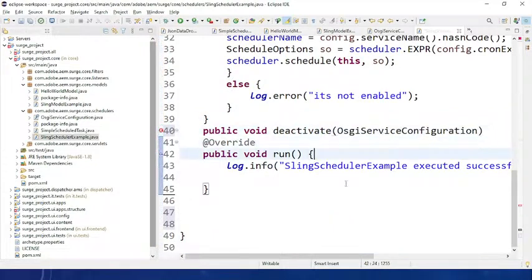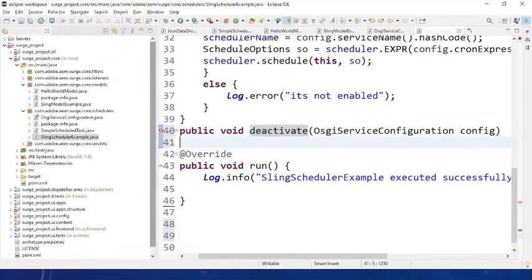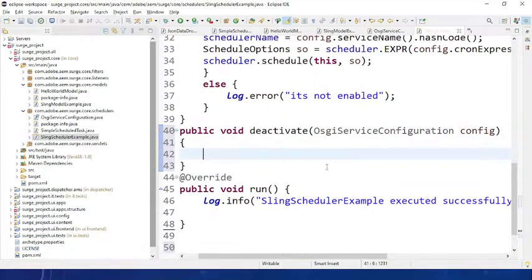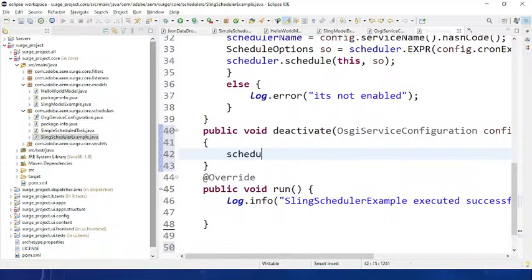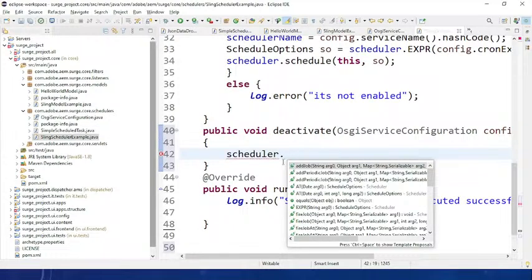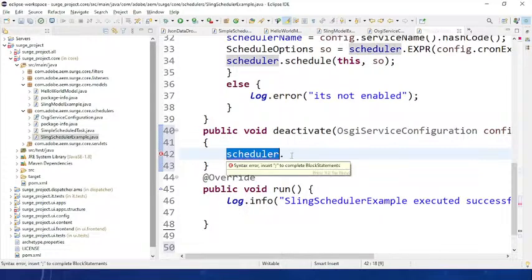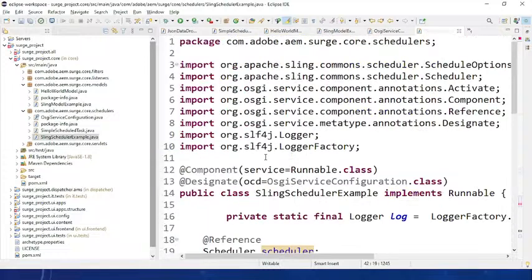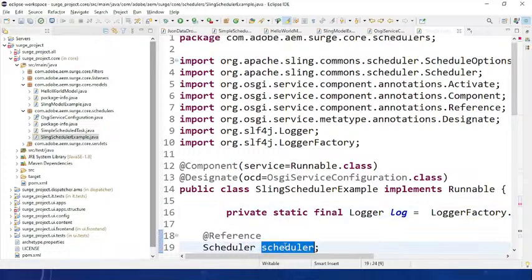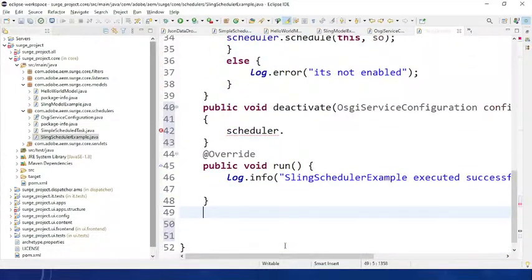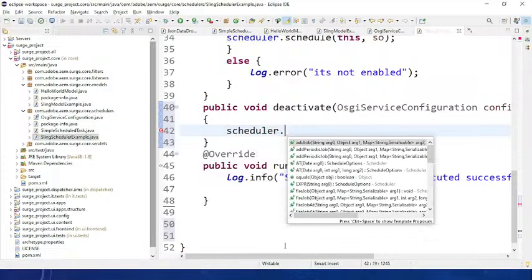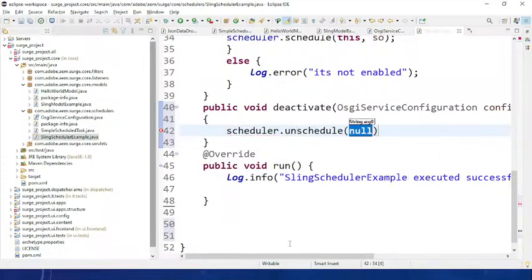Paste it, and after that here we have to define the config. Hit enter. Now come here, and we know that for deactivating we have one method, that is scheduler. We have one variable, that is scheduler, and you can just simply, where is the scheduler by the way? Yeah, this is the scheduler we have, no? Scheduler, and you can just simply deactivate. Unschedule. Unschedule option we have, you can just simply unschedule it.